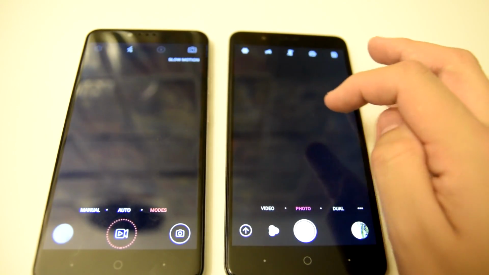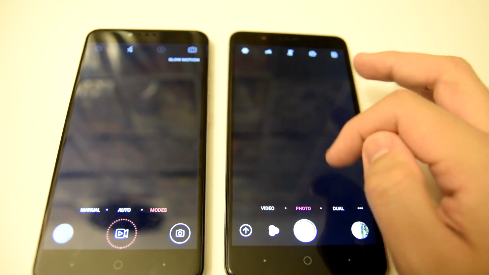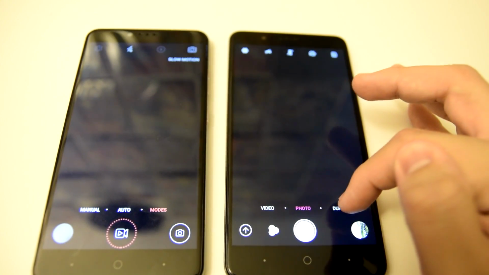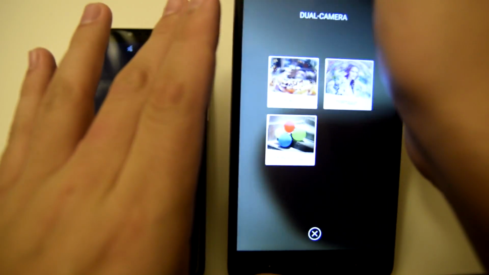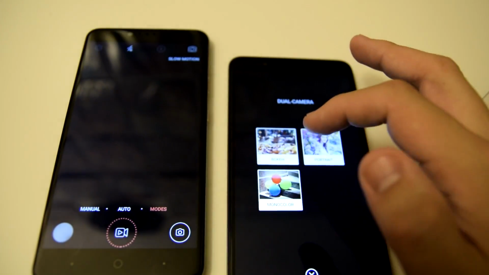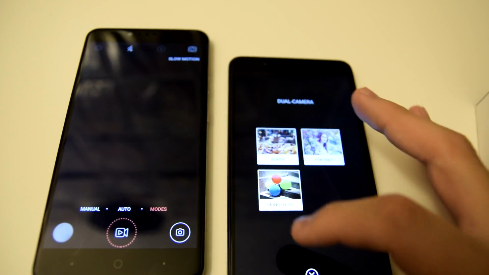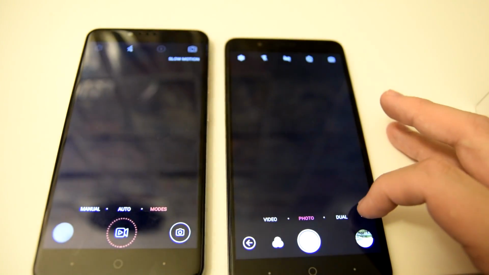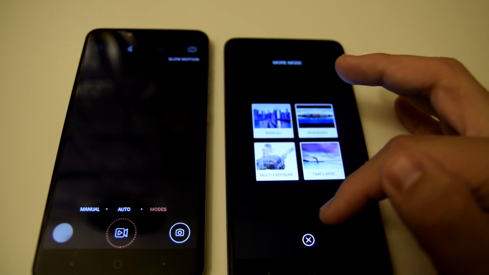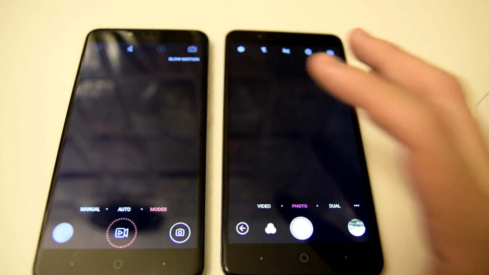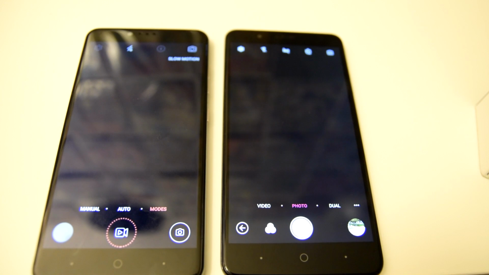Now we have a lot more capabilities on the ZTE Zmax. Now going into dual camera, we actually have bokeh effect right here. I'll show you. We actually have bokeh effect, we have portrait, and we have monocolor. And we have right here, we have manual, panorama, multi-exposure, and time-lapse. So we have all of those in the ZTE Zmax. So a lot more features straight off the bat on the ZTE Zmax, definitely more than the ZTE Zmax Pro.